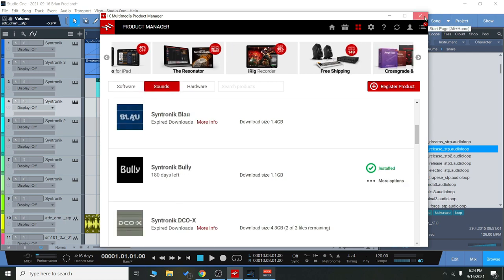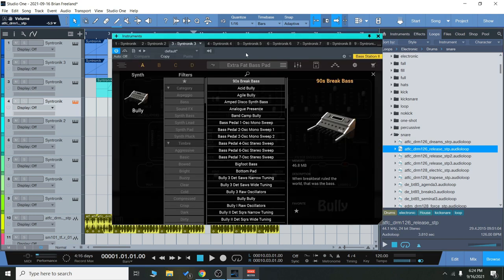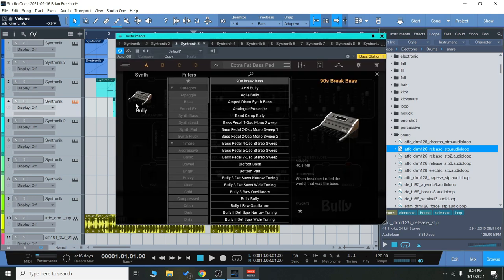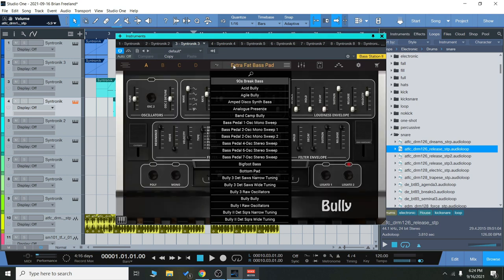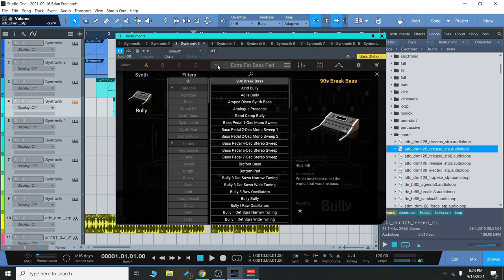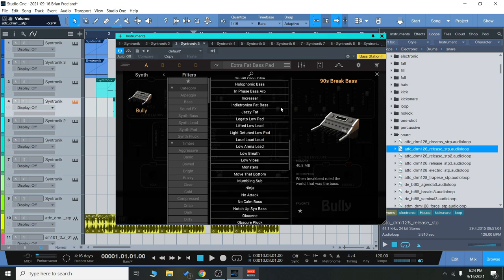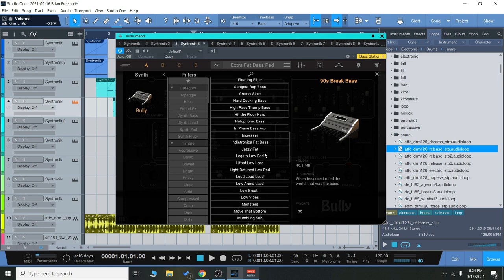Now, Bully is a library that is based off sounds from the Moog synthesizer. So we can click here. This is Syntronik itself. And when we load up, for instance, we click here, and it will show us our library right there. So here are all the sounds from that, and we're going to go through some of them right now.